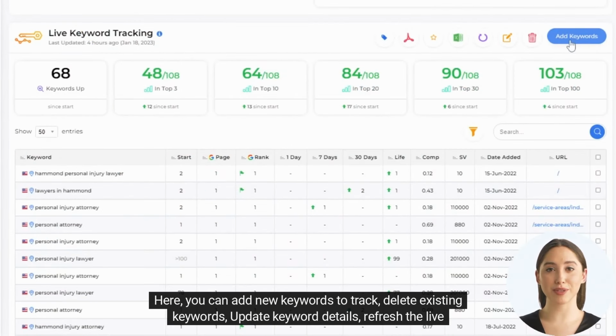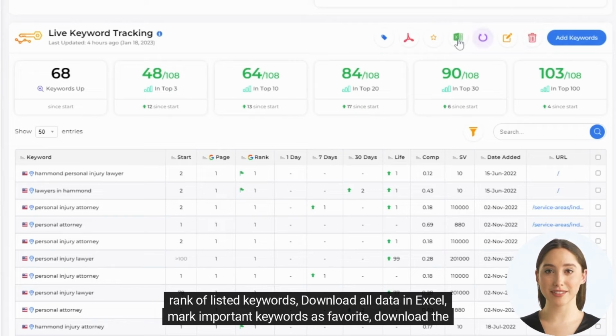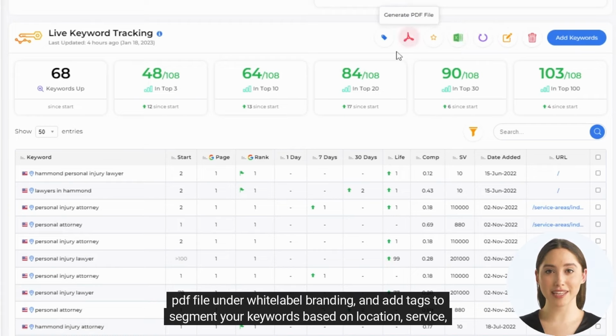Here, you can add new keywords to track, delete existing keywords, update keyword details, refresh the live rank of listed keywords, download all data in Excel, mark important keywords as favorite, download the PDF file under white label branding, and add tags to segment your keywords based on location, service, etc.